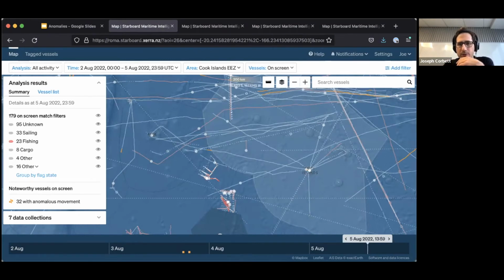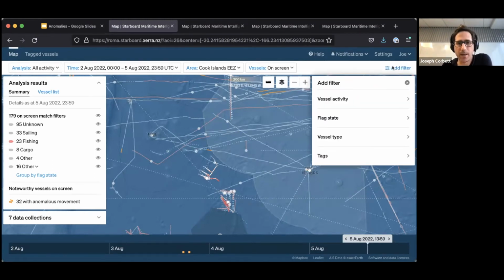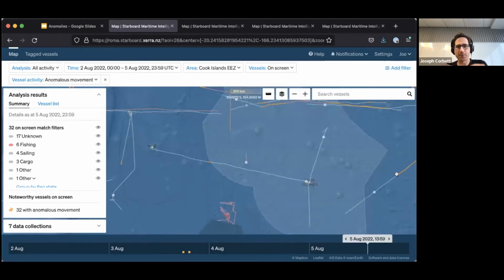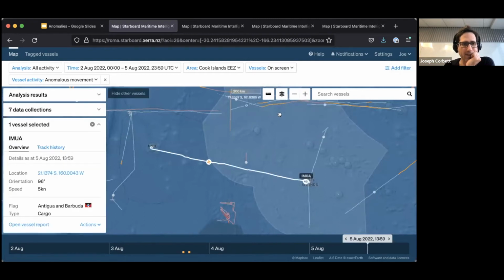So if we want to reduce that down to the anomalous vessels, what we do is go to add a filter, look at vessel activity, and then click on this anomalous movement checkbox. Done, and that reduces what we're looking at to just the anomalous ones. If we zoom in on this particular one here, which is the Imua, from this view, it looks like it is just traveling along at a straight course between Niue and the Cook Islands.